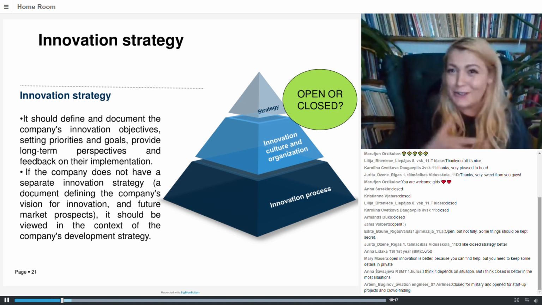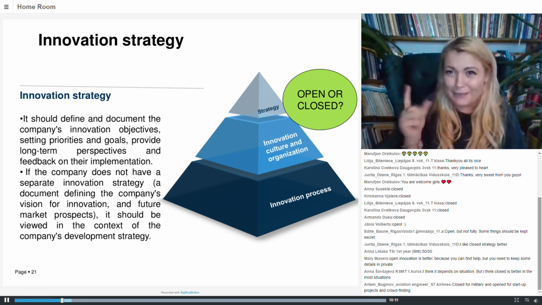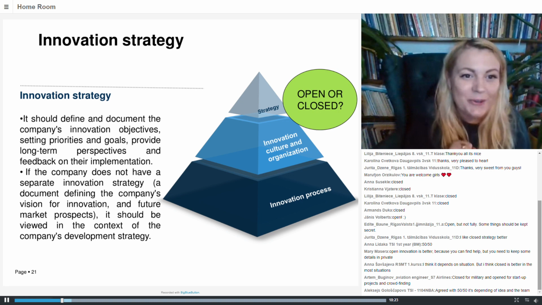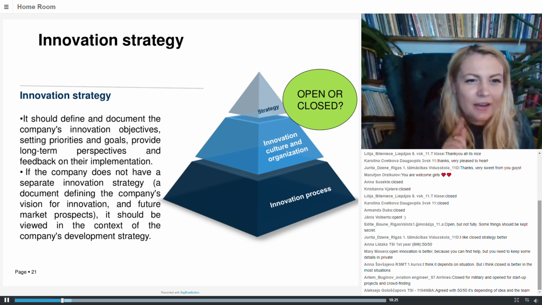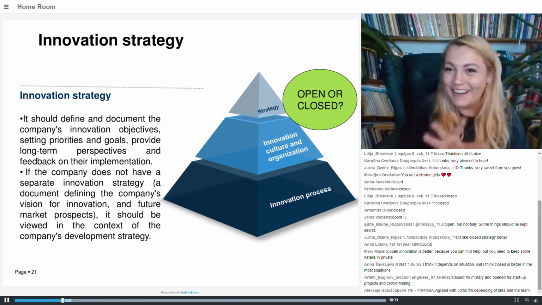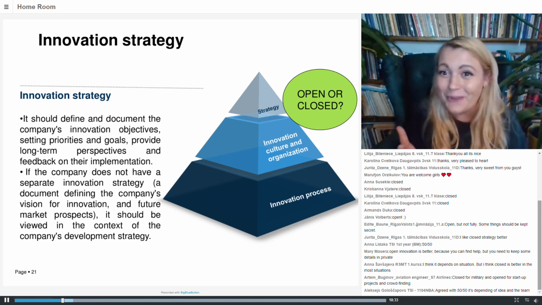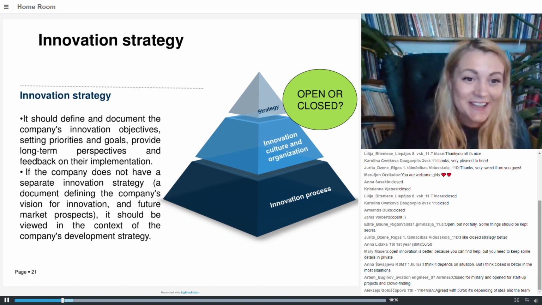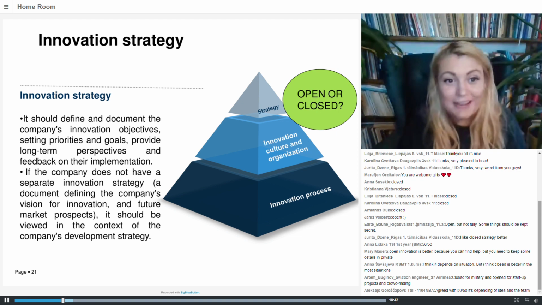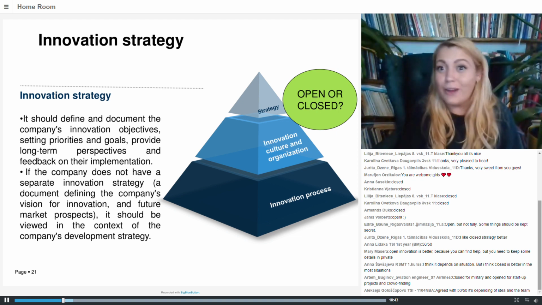Good. I like that you start to express some explanations. Very good. Bonus points from my side to all of you. So Artem says closed for military and open for startup projects and crowdfunding. So you are dividing based on what kind of innovations we are creating. Also very good. And Alex says agreed with 50-50, it depends on the idea and the team. Yes. What are my beliefs? I am also somewhere in the middle.